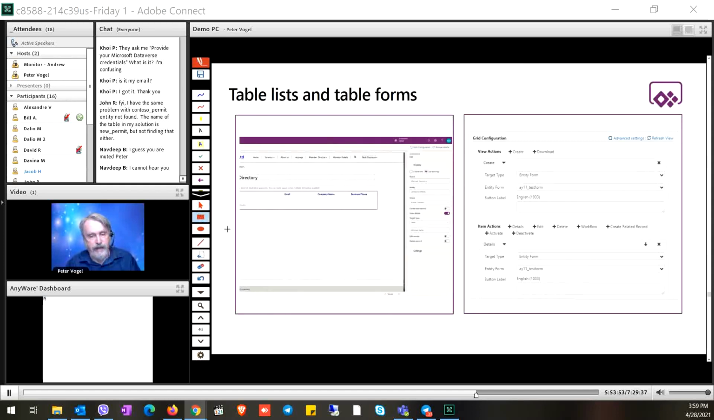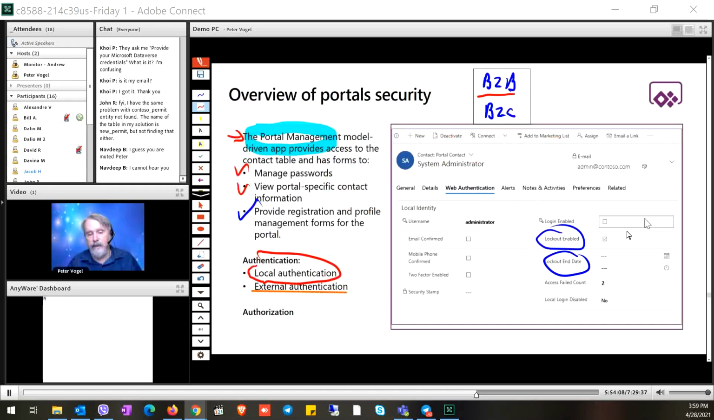Remember all this stuff here. Those are what, and that's, is the user allowed to click the edit button, the delete button, the create button, and so on.